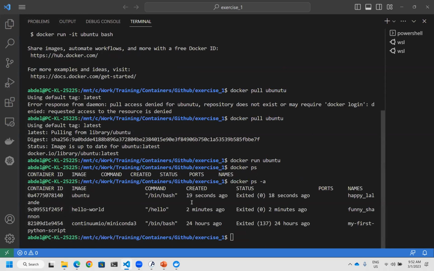We can see that 19 seconds ago, a container was running, but exited. And this is normal because I didn't give it a job or any application to run. So it started and stopped. But now I'm going to remove this one first using docker rm. You can follow with me. You can use either the ID or the name of the container.